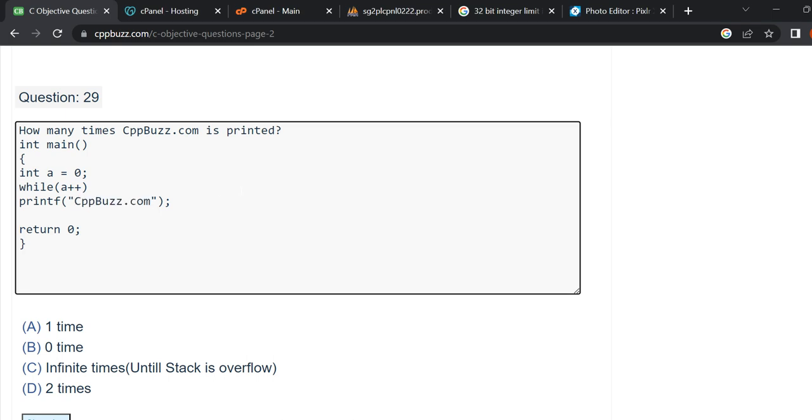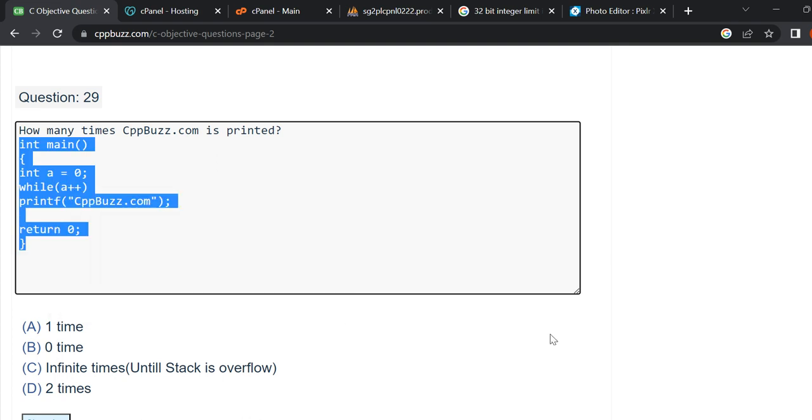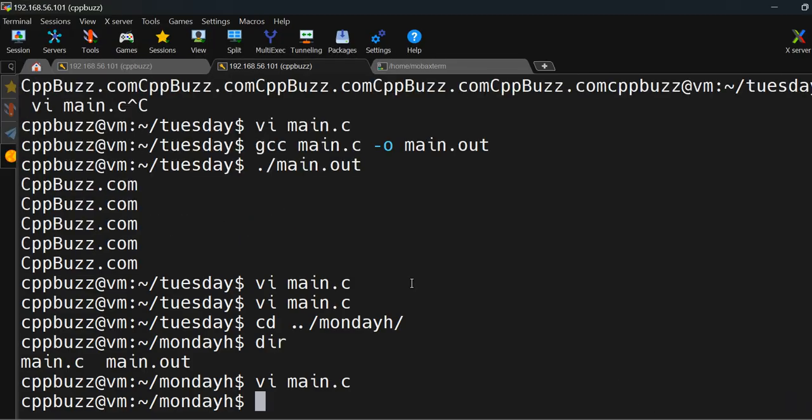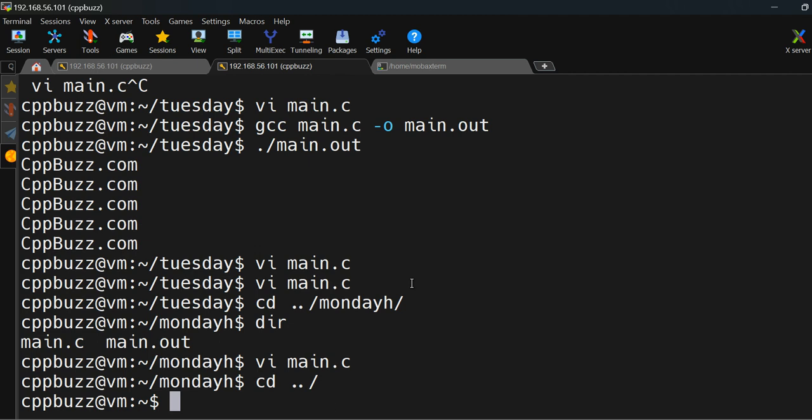But before that, let's try to compile this program on a Linux operating system using the GCC compiler, and we will make use of the vi editor. So for that, we will copy this program from here. I'm connected to my Linux machine, accessing it using MobaXterm. This is one type of SSH client, similar to PuTTY.